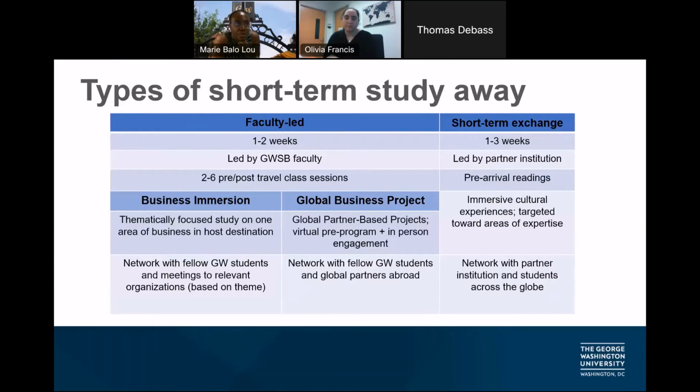That means that you are on campus taking classes before you travel, basically building that context, working with the partner on the ground, getting that context from the faculty, and then traveling, and then coming back and basically debriefing, doing the final presentations, final papers, whatever you need to submit to complete the program.